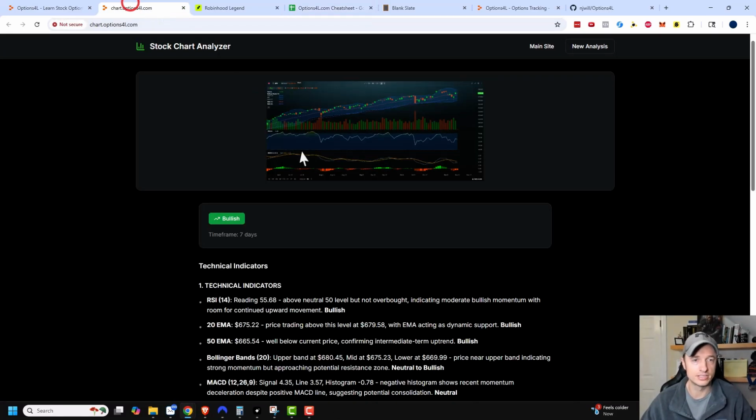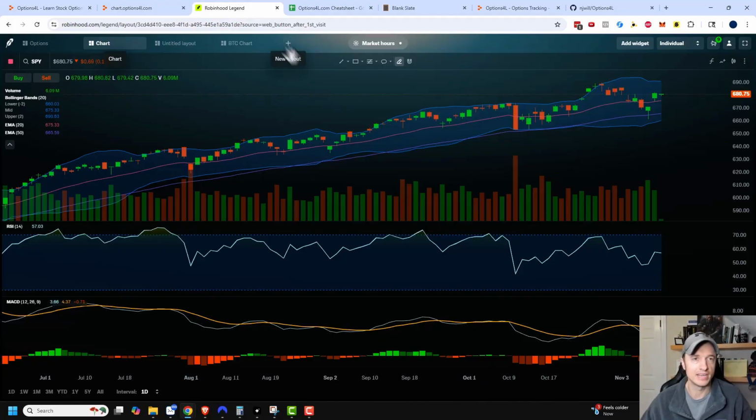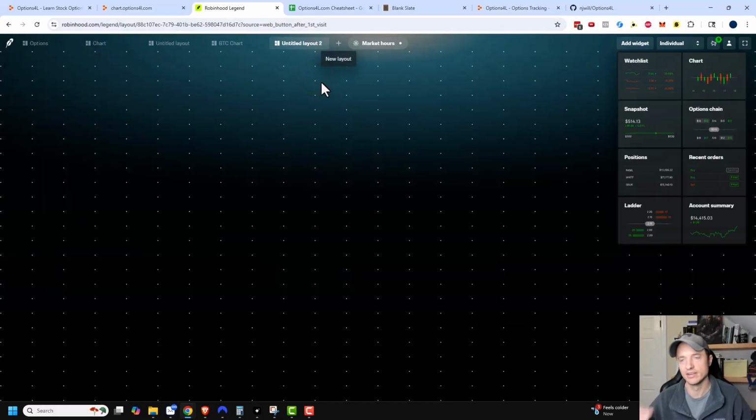And so that's how you use the chart tool. Again, quite self-explanatory. You can use any charting platform. Again, I'm using Robinhood Legend, and I said that I'd give you a little tutorial on how to make the chart, but you could also use TradingView or any other charting platform. The AI can read charts.